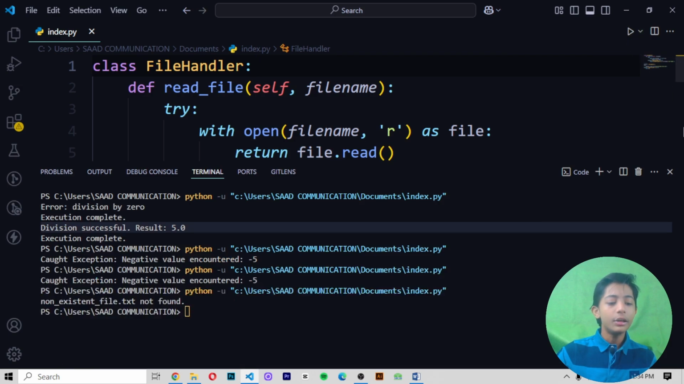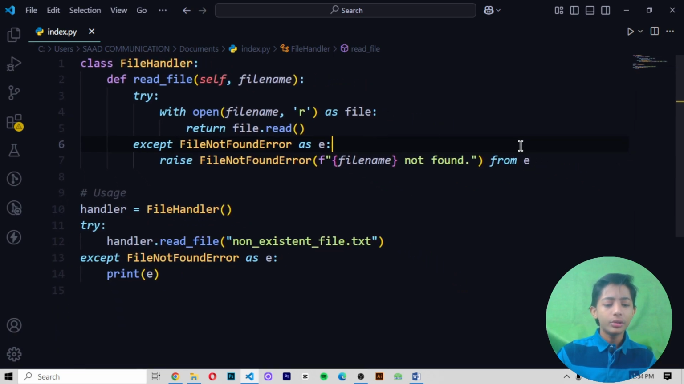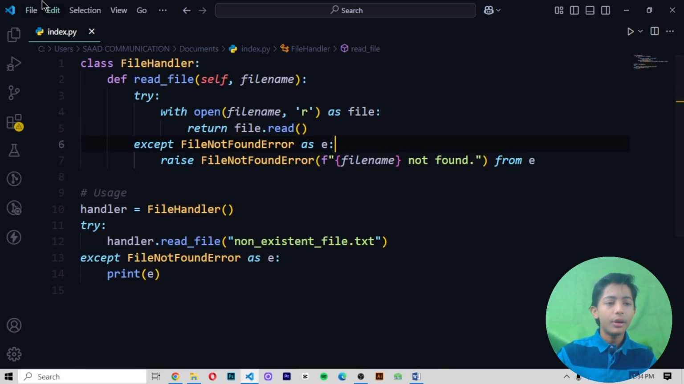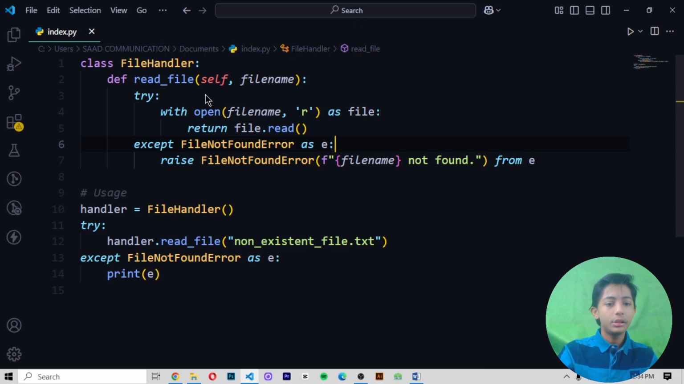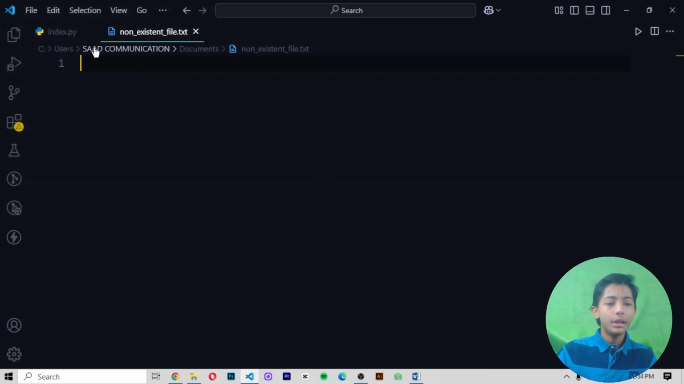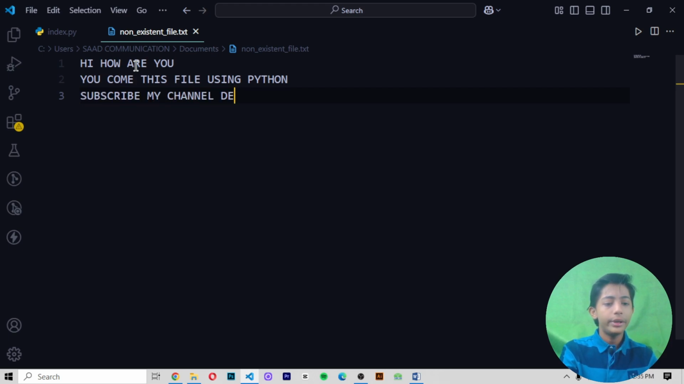It gives me a file not found error for nonexistent file.txt. So it gives me this type of error. Okay, because I did not create this file, so let's create it. Nonexistent file.txt, and I'm making this file in my documents, and then here I'm writing, hi, how are you? You can open this file using Python.